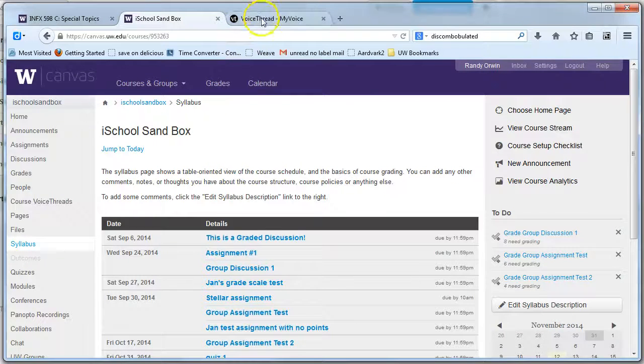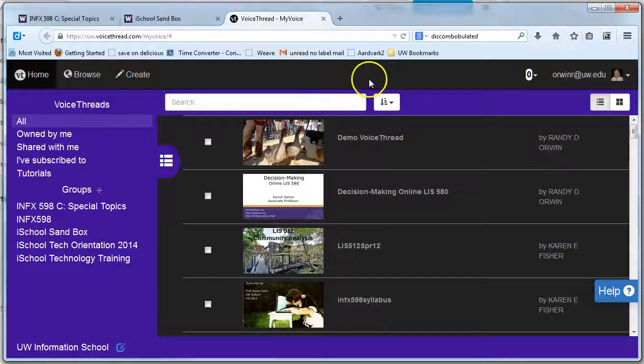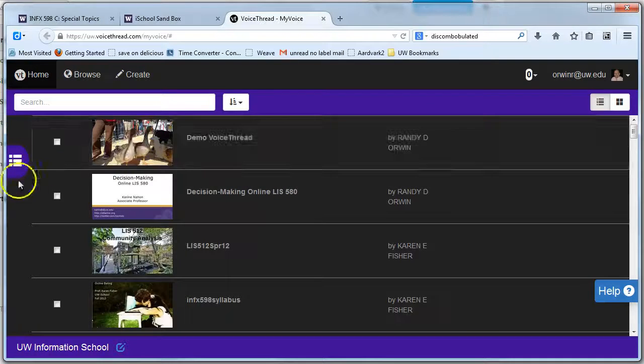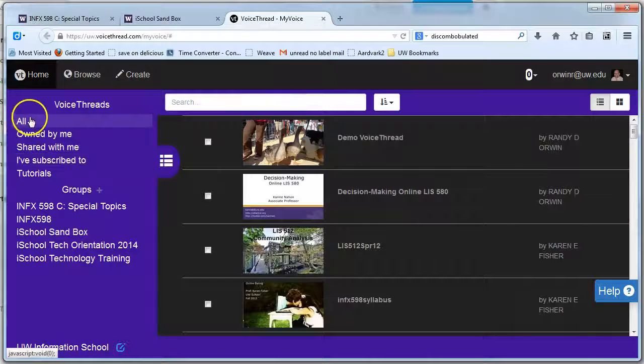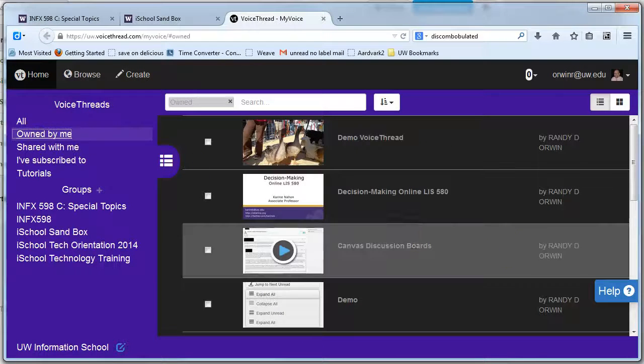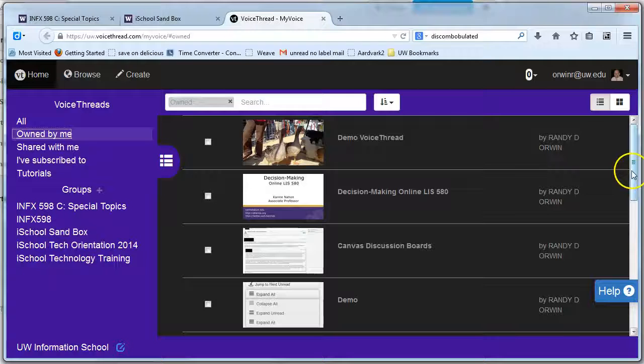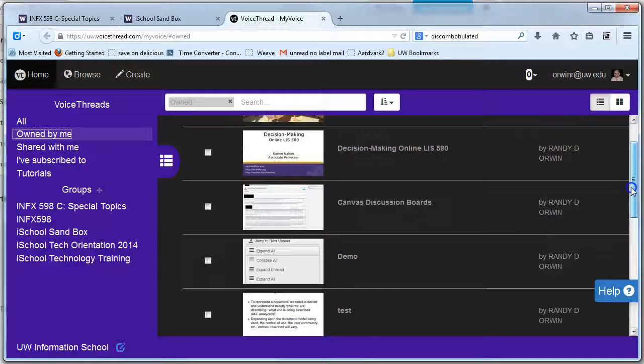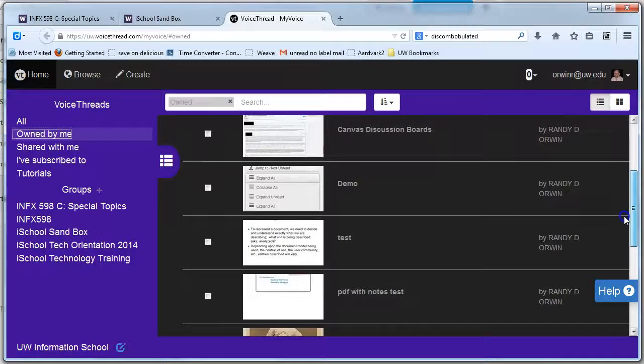So I'm actually going to go to a tab here where I'm already logged into VoiceThread, and you can see that by default VoiceThread shows all of the VoiceThreads that I have access to. I'm just going to click on the ones that are owned by me. And I'm going to find a VoiceThread that I want to share with this iSchool course, our demo site.